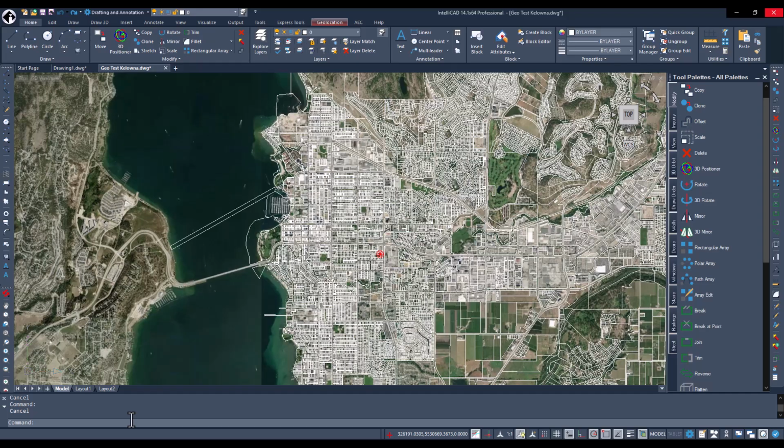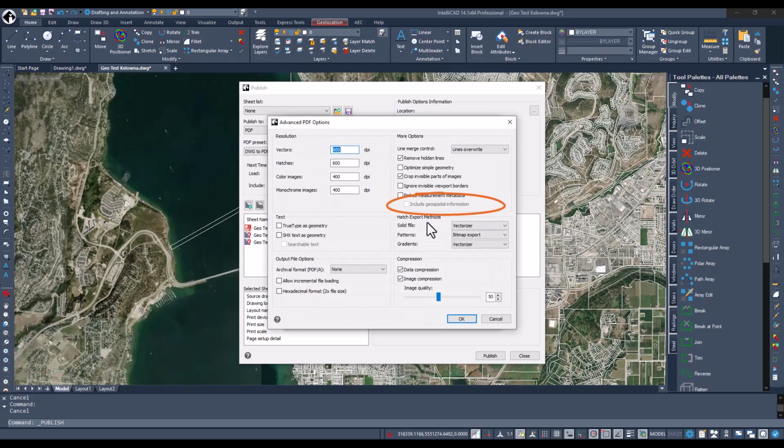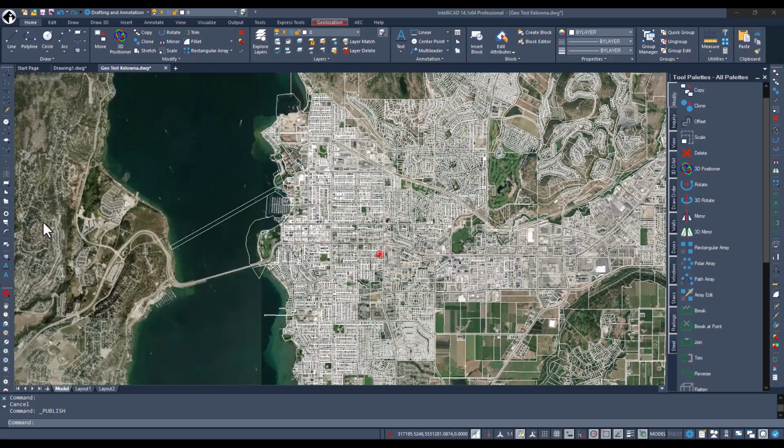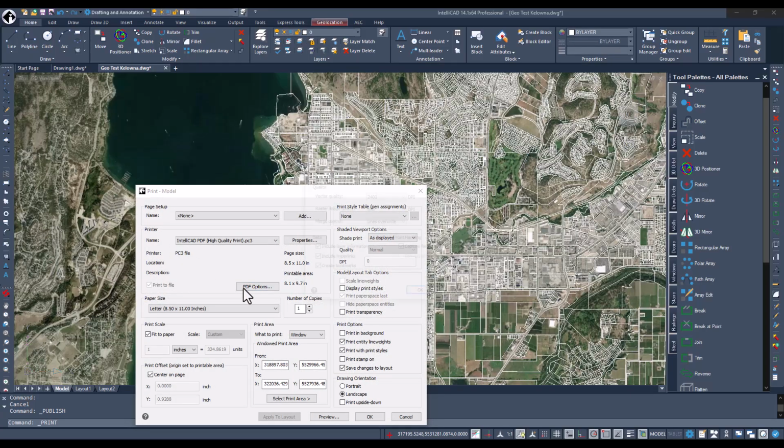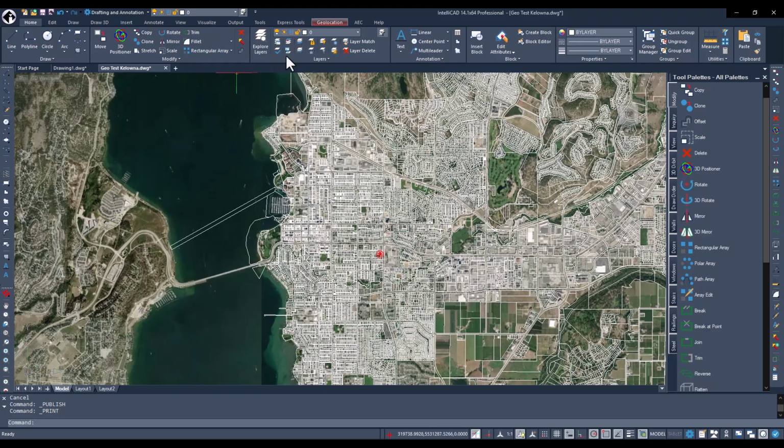IntelliCAD 14.1 introduces a unique feature that allows users to export and print drawings as geospatial PDF files, which include coordinate system information from the original drawing. To support this capability, a new Include Geospatial Information option was added to the Embed Measurement Metadata option that includes coordinate system information in the exported geospatial PDF file.